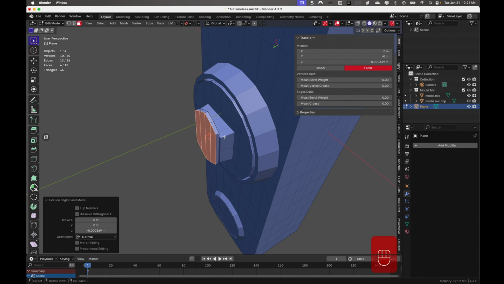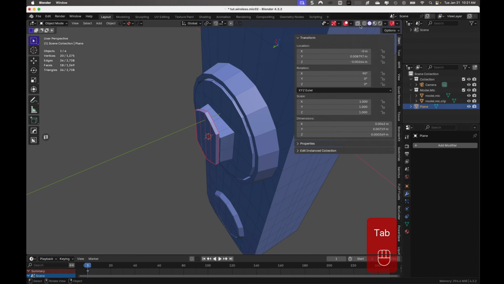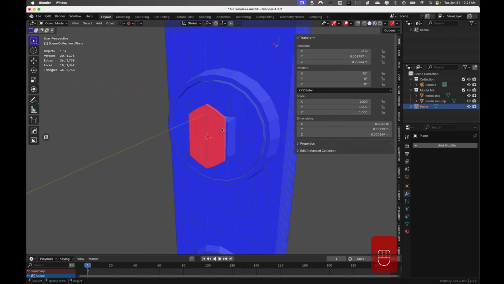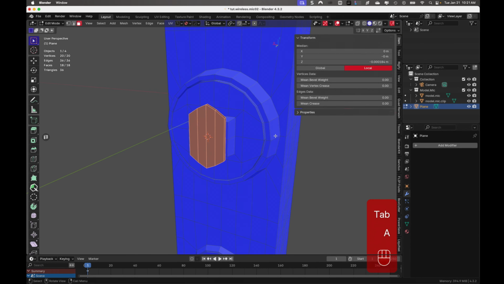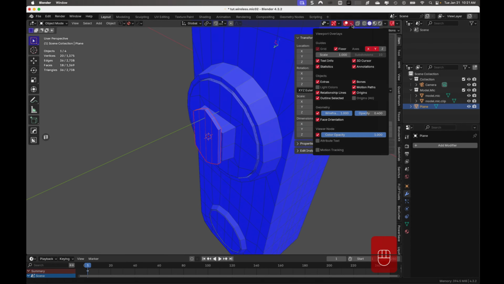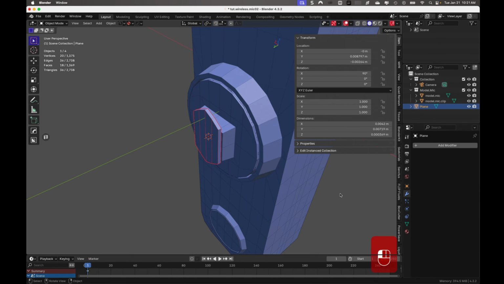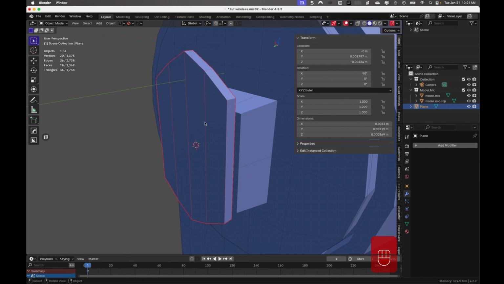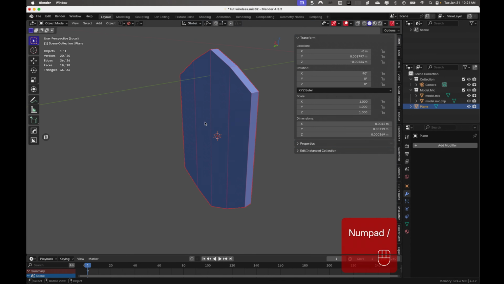About like so. Let's look at face orientation. The reason why that got flipped was because of how I extruded it. But that's okay, as long as we know how to fix it, that's all that matters, right? This is gonna look jacked up, but just bear with me. Let me isolate this shape.